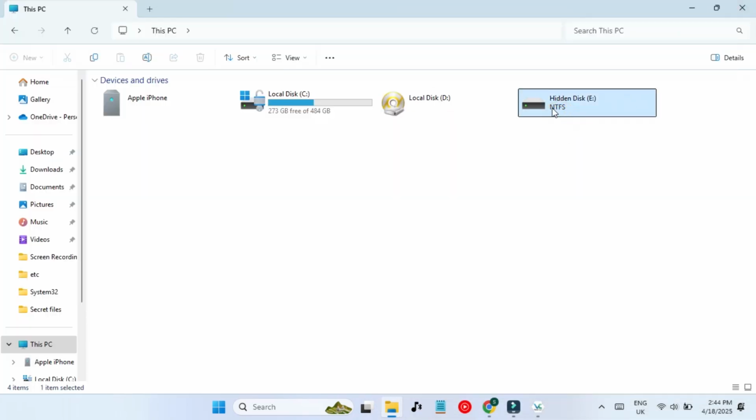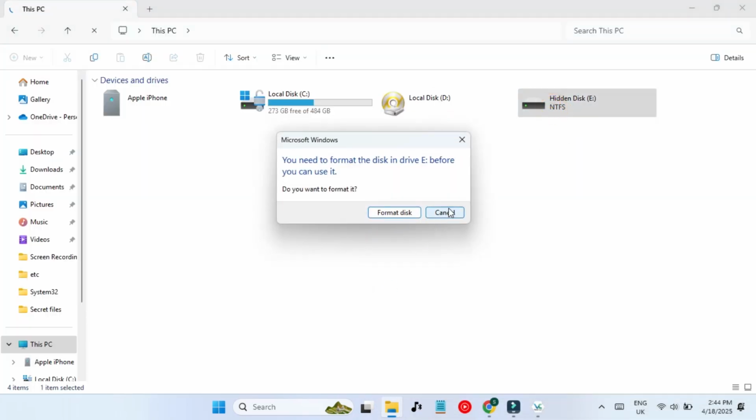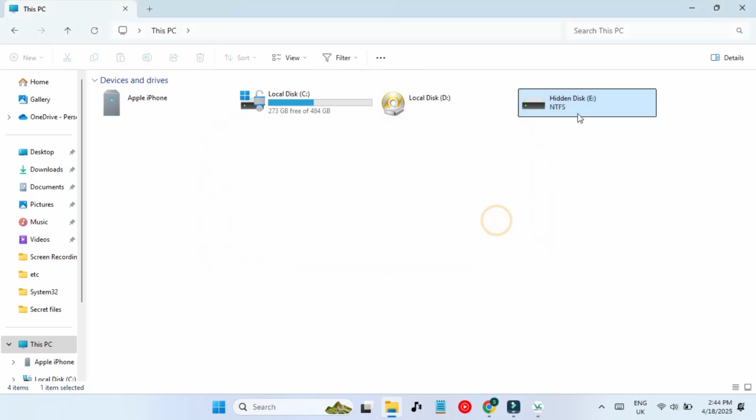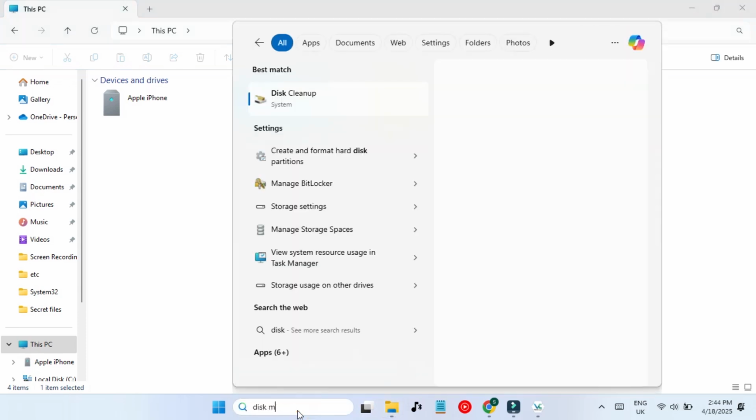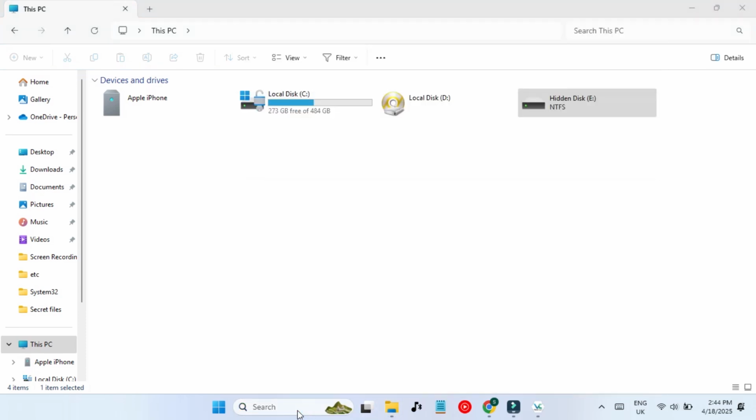So the name of our disk is hidden disk, and the drive letter is E, and you can see that we cannot open it. So to fix it, I'm going to open disk management. So let's quickly close it, and we are going to disk management now. So let's go to disk management. So create and format hard disk partitions.